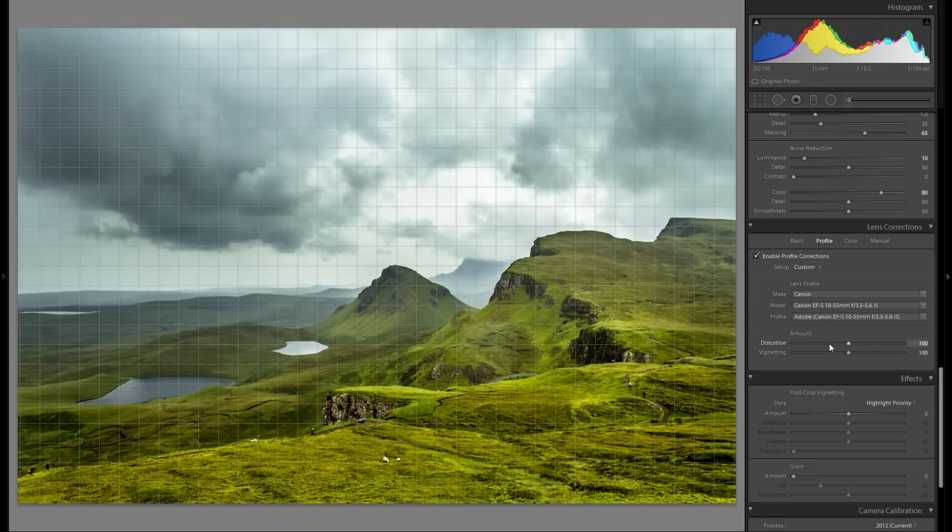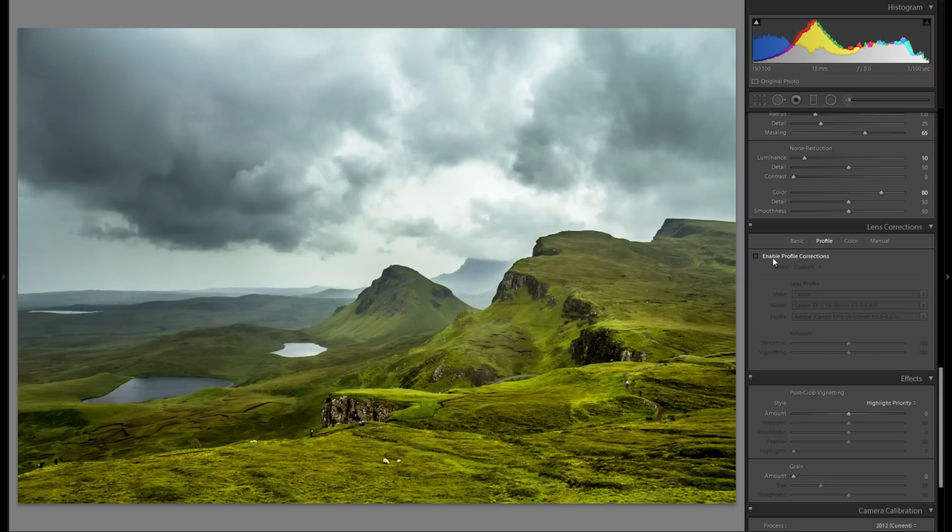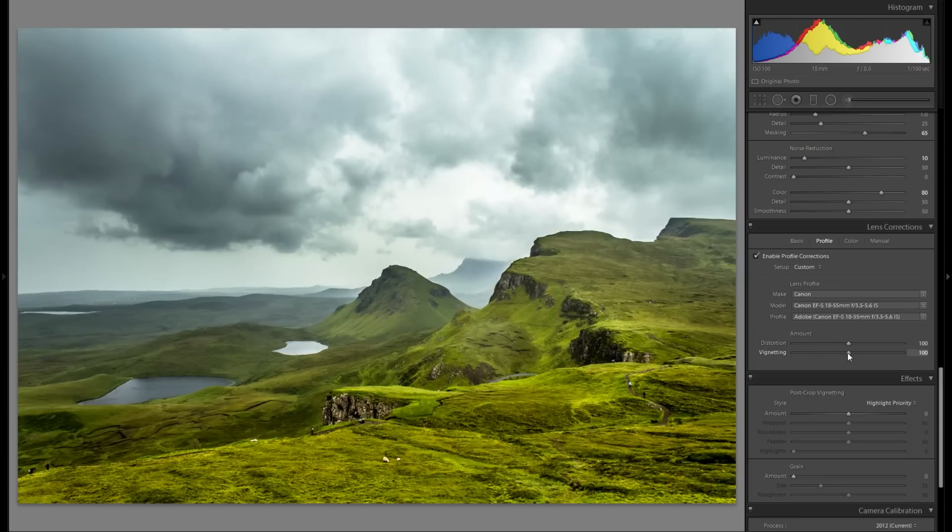Now, distortion removal is a great thing in pretty much all of my pictures. I haven't really found a photo where it looks better without the distortion removed, but vignetting removal can sometimes even look better if you bring that down to 0 again, at least in my opinion, because I actually really like the look of vignetting.